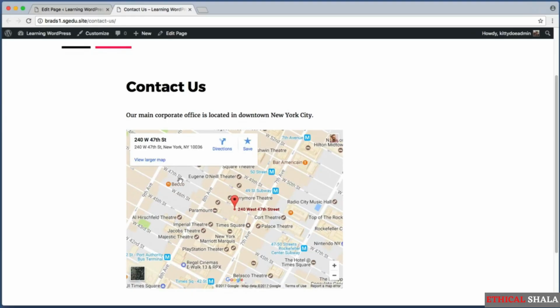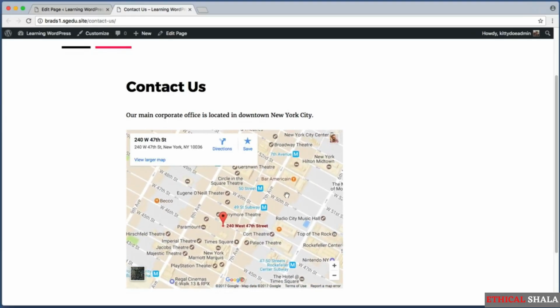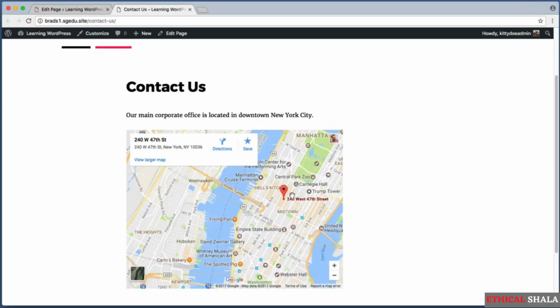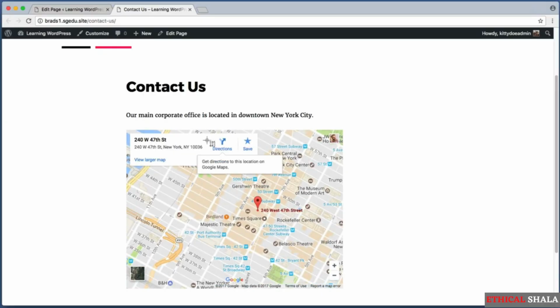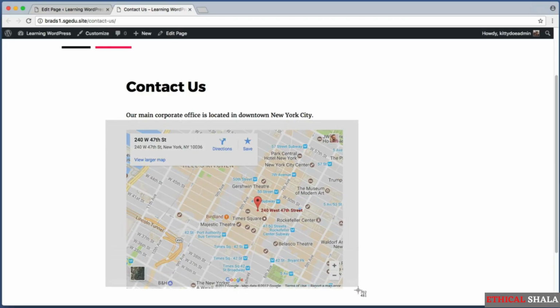So now visitors of our website can click and drag or zoom in and out on this map. And they can also click this directions button here, and they're just one click away from getting step-by-step Google directions to our office. Alright, so we successfully added a Google map to our page.